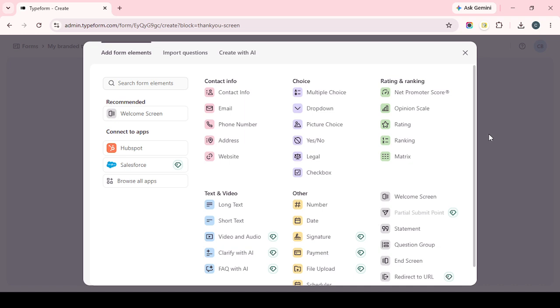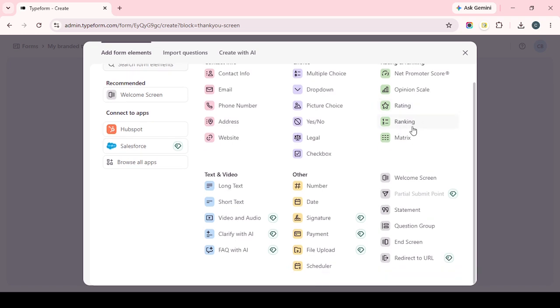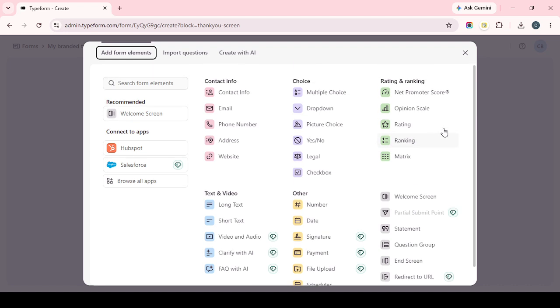Once your questions are in place, customize the design of the form. You can adjust colors, fonts, images, and the overall visual style to match your brand or the tone of your project. This part is important because appearance affects how professional and trustworthy your form feels. Try to keep the design visually appealing without making it distracting.